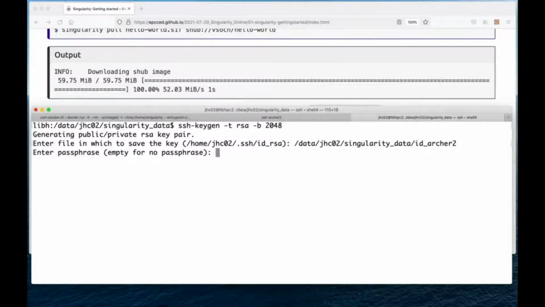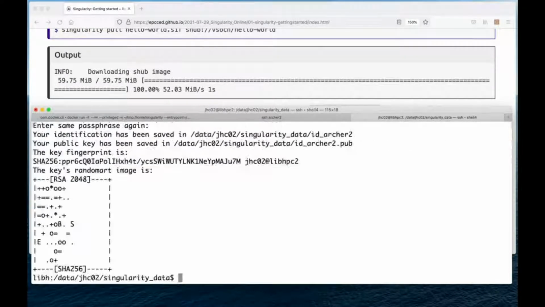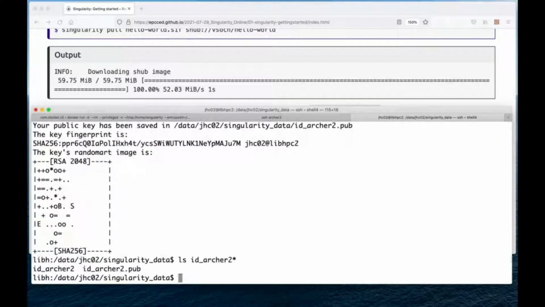I have to put in a passphrase. So I pick a password, it asks me to repeat it, and it then tells me that it's generated the key. And if I now look at the local directory, I can see there are 2 files there that have been generated. This one is my private key. That's the one I have to make sure is super secure on my system and not accessible to anybody other than me. And this one is the public key, which is the one that I can share.